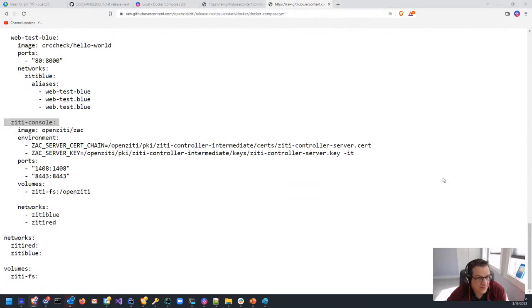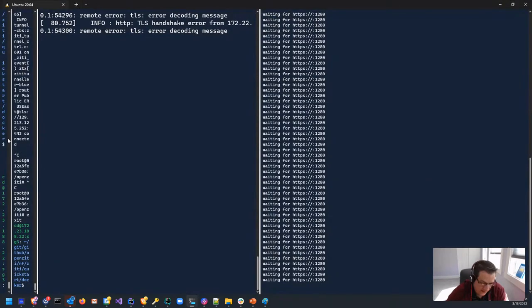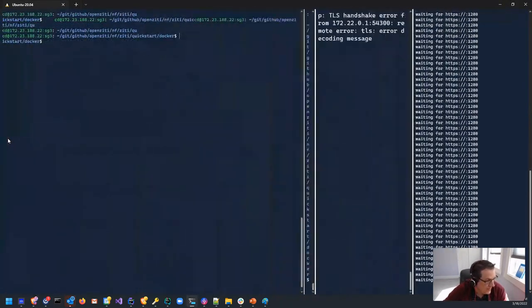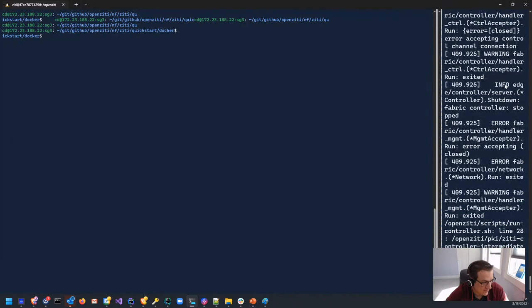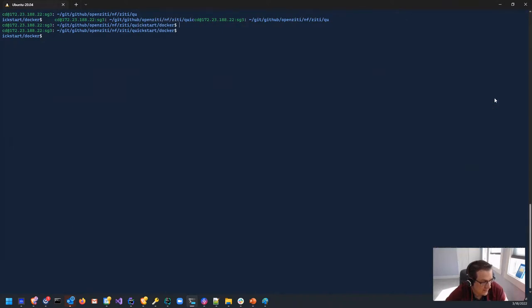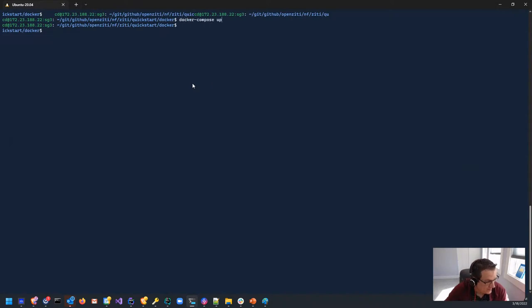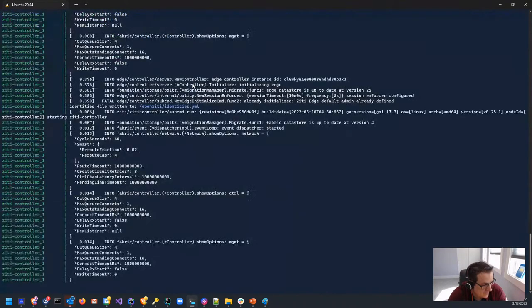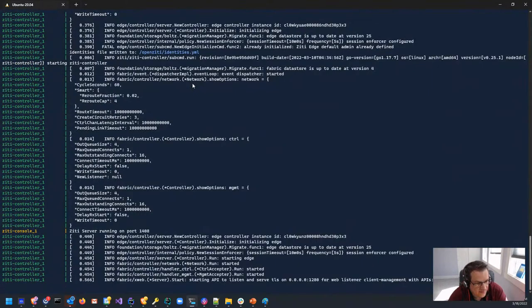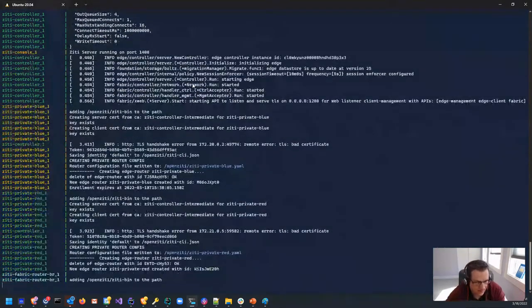Since I know this is going to work because I was just running it, I'm going to come back over here. Actually, maybe I'm going to get rid of this window because watching that is going to make me sad. And now we're just back to the one window. I'm going to run Docker Compose up. And Docker Compose will do all this fun stuff, right? So now it's going to go through and chug a little bit.